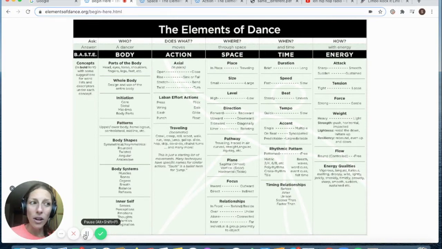But what if there's stuff in the way? Then we might have to move in a zigzag way to get around the space. Or a curvy way. Maybe we have to turn in some circles to get around things. Next we have plane. Oof, not going to get into this one too much, but it's about where the body is positioned in the space. We'll skip that one for now.